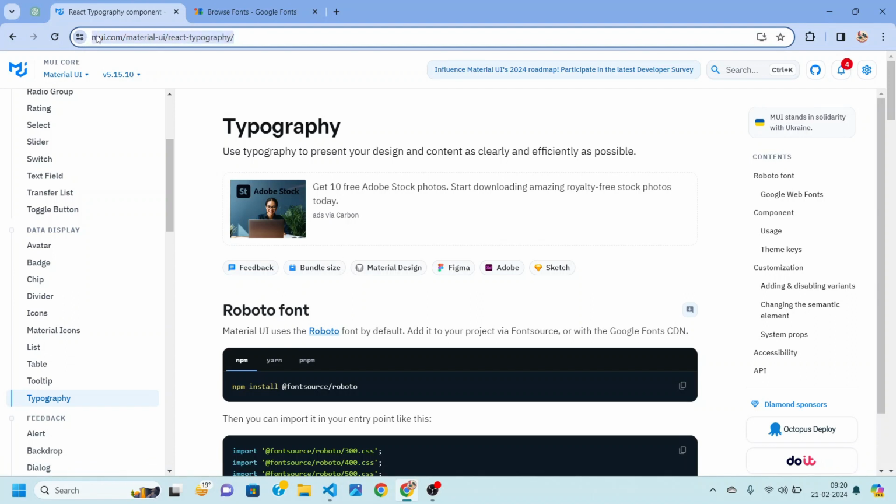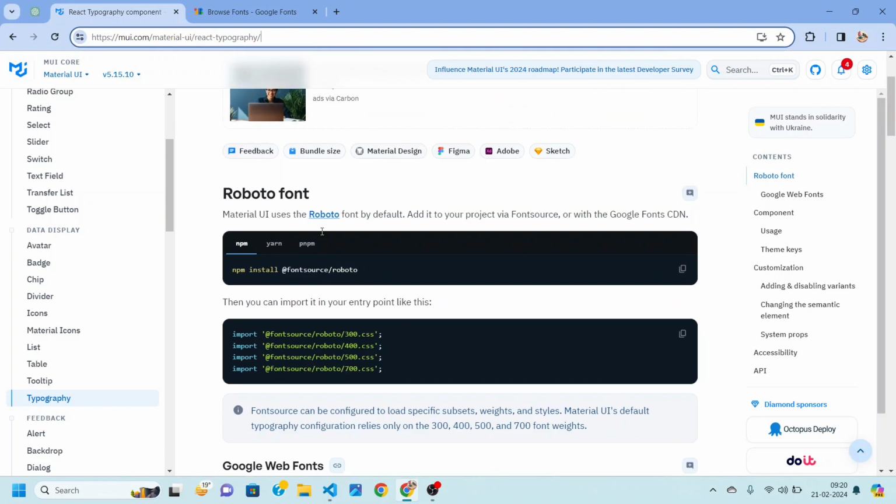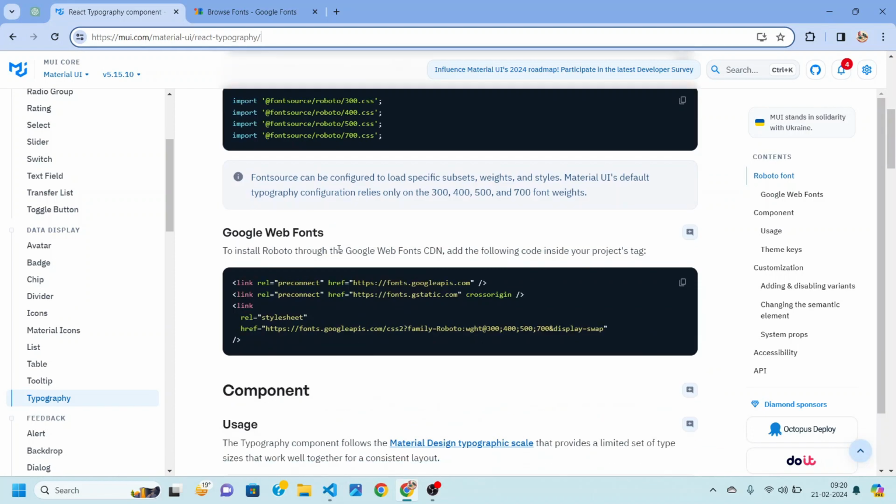For that, I have opened this typography page. I'll also provide this link in the description so you can check this page. What we are basically going to do is customize how the text is going to look on our application. And the component for rendering text is Typography in Material UI. So that is why we are now going to learn how to customize our typography.